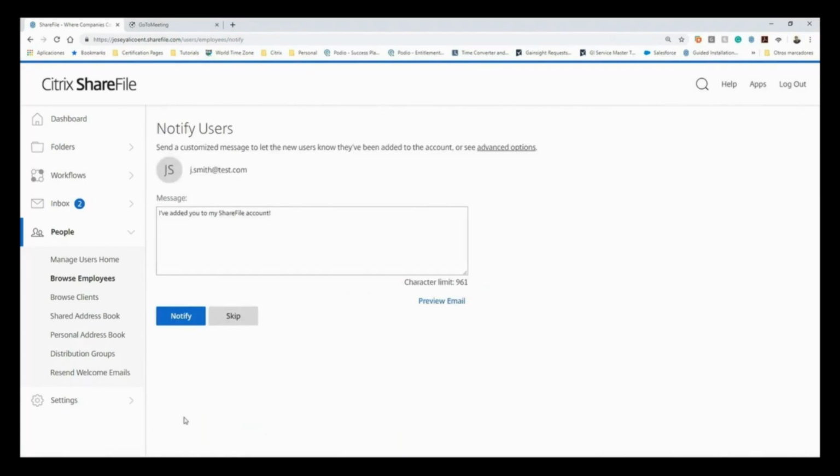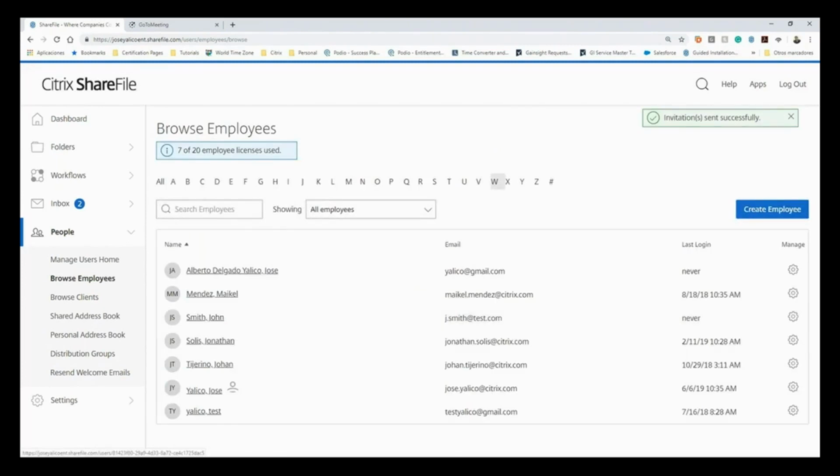And right now I will have pretty much a preview of the message that this employee is about to receive, right? All I have to do will be to modify the message as I want it. And when I'm ready, I'm just going to click on notify, and this will send an email to my employee.